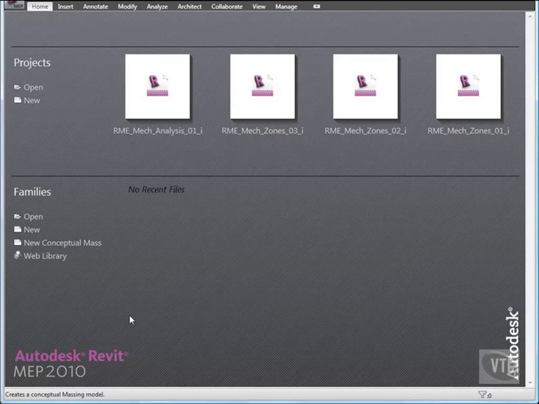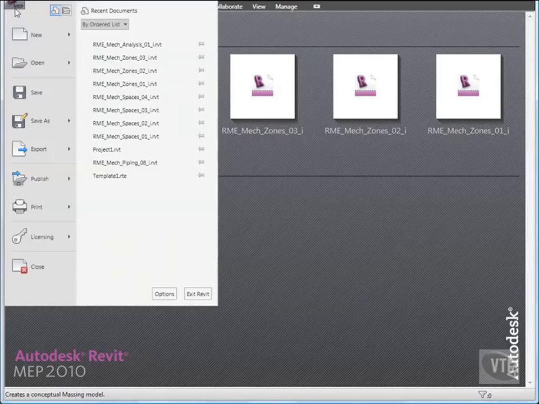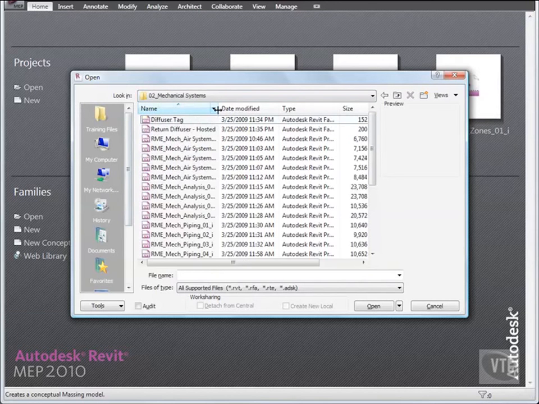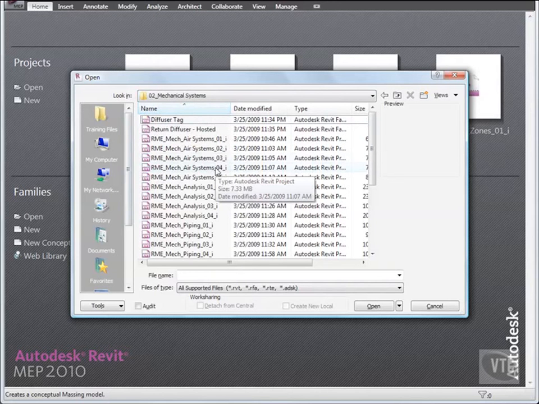In this lesson, you will specify project settings that affect heating and cooling, and you will perform a heating and cooling loads analysis. The report that is the result of this analysis allows you to determine the heating and cooling demands of the building. Click the menu browser and select Open, and from the Training Files Imperial Mechanical Systems folder, open the file RME MEP Analysis 02.